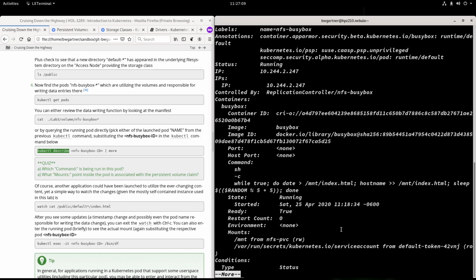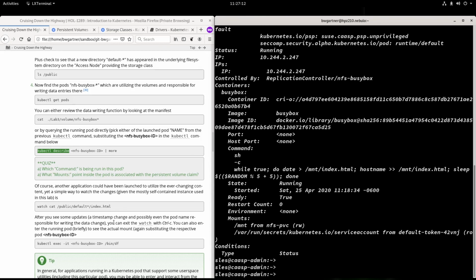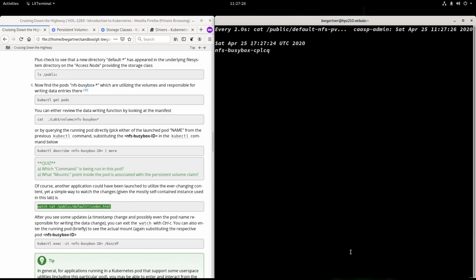Okay, with that said, let's go on the server side behind the storage class in that directory /public, and let's look at what's happening to that file. Let's just watch and see if we can see those updates happening. You can see there's a date stamp there, there's a host name there, and hopefully here in a few seconds, yep, you can see that the other pod came along and did it. Now the first pod did it, just cycling back and forth. Okay, so let's go ahead and quit out of that.